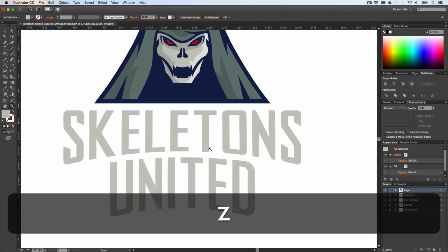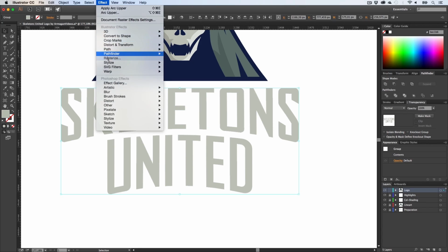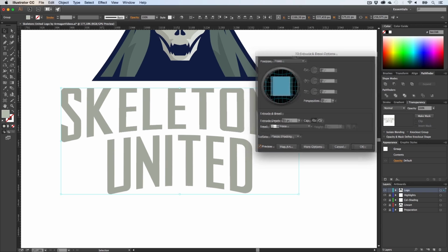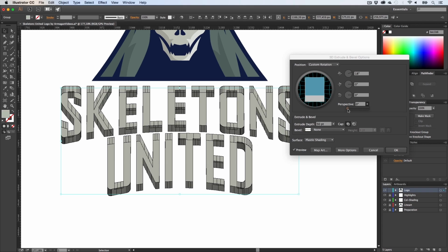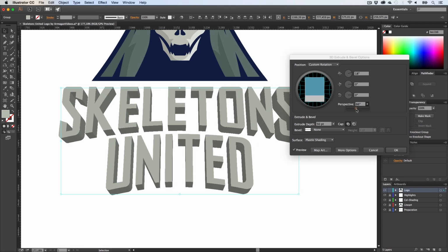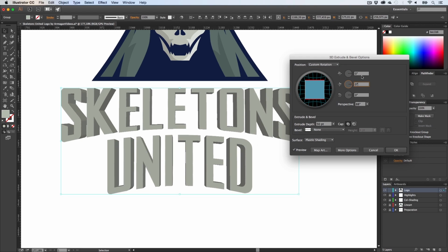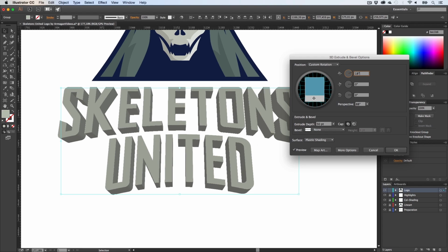Let's do it again, guys. Select everything, press Ctrl H so we're not getting distracted by all the anchor points. Go to Effect, 3D, Extrude and Bevel. Select front again, preview, bring this up, something like this. And if we now increase the perspective, let me just quickly see, guys, what happens if we bring this down to 0. Yeah, it's going to make it like this, but we want to lay it down like on the floor, just like this.